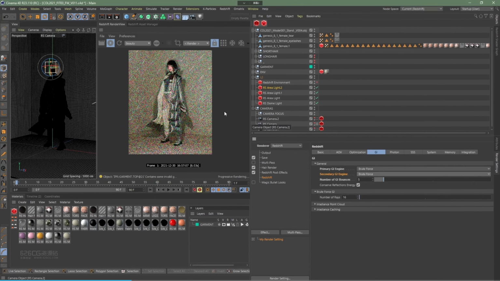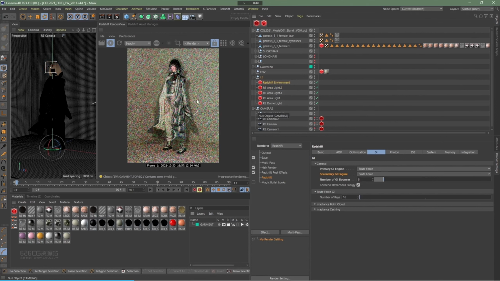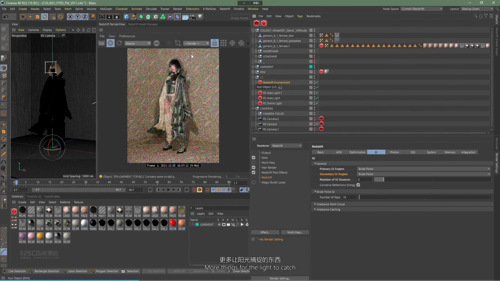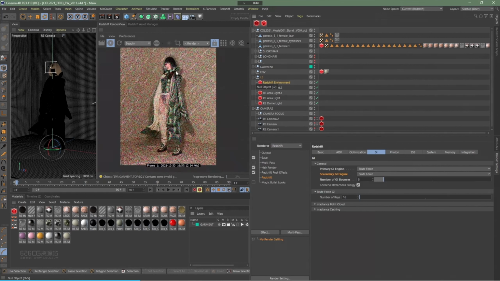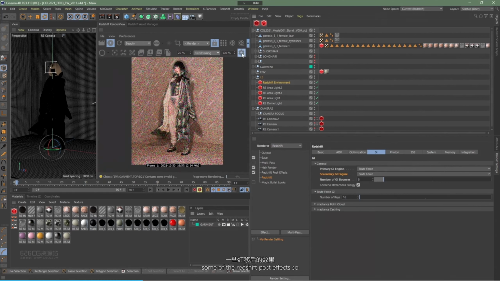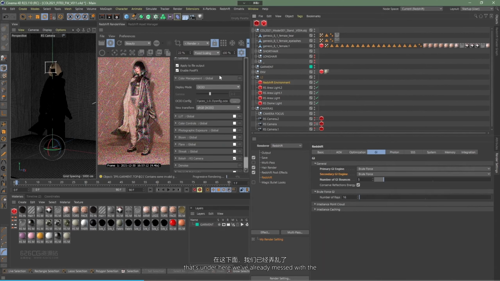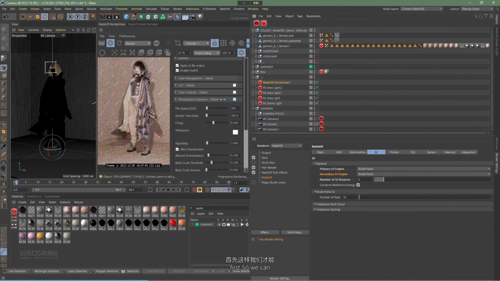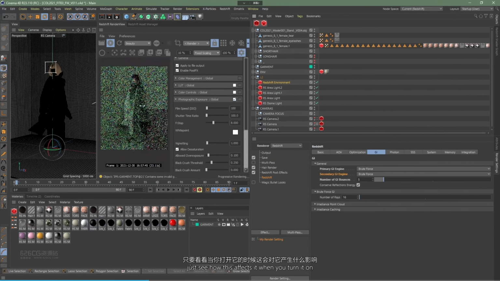Just put this to brute force. And then we can also turn our environment on again. See how that affects the scene. And again, that's just giving us that atmosphere, more things for the light to catch. And at this point, we can also check out some of the Redshift post effects. So that's under here. We've already messed with the color management a bit earlier on, but there's also things like a LUT, there's the color controls, and I just want to look at photographic exposure first. So we can just see how this affects it when you turn it on.